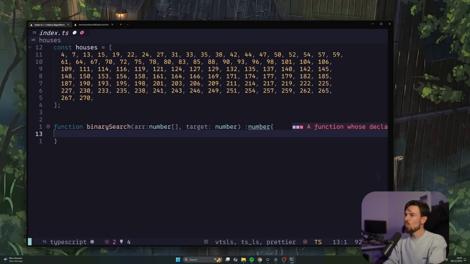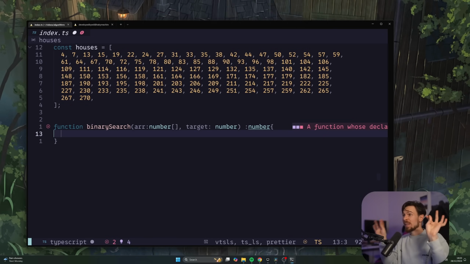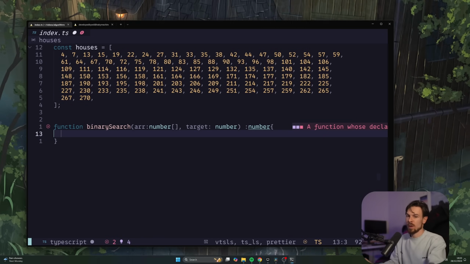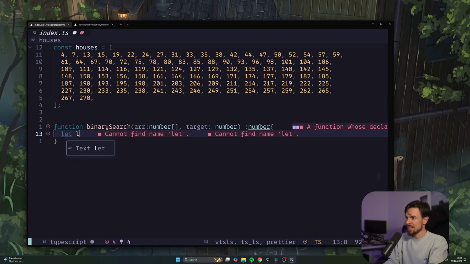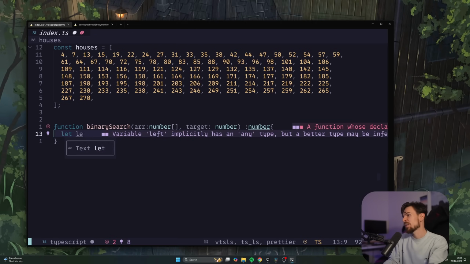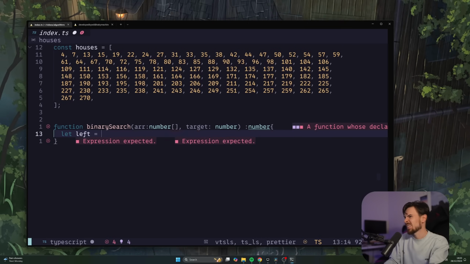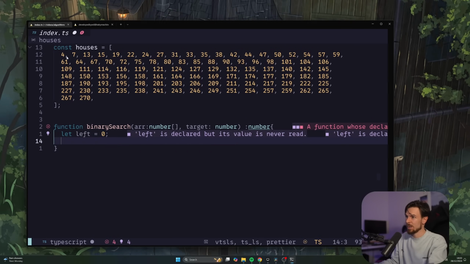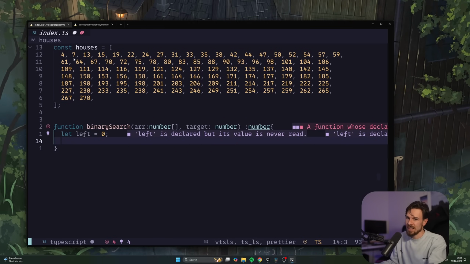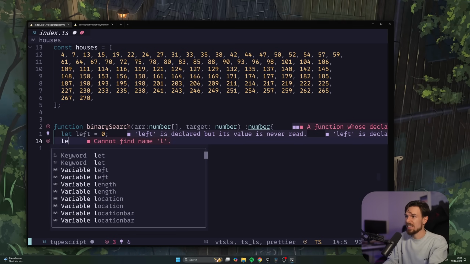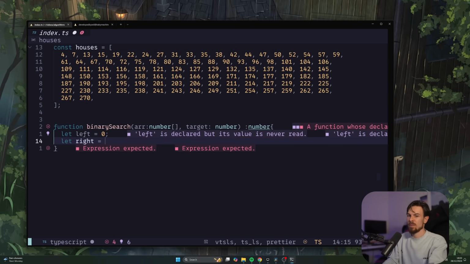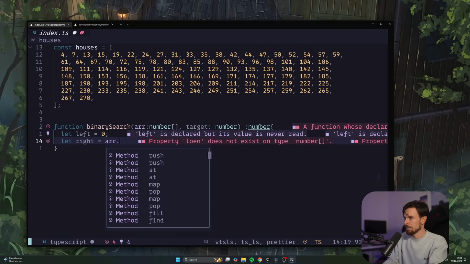Okay, so what do we need? Well, we need to get our beginning point and the ending point of our array. So let's say left side, or you can say beginning here, but I'll say left because this is going to be a bit easier. So that's going to be 0, right? That's going to be the first element in our array. And then the right, so I'll just define this, is going to be the length of the array. Okay, so we got that.